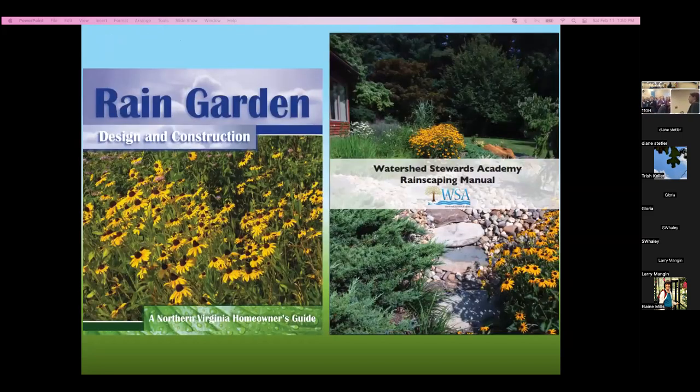So these are the two resources I used a lot, just learning about rain gardens and for my presentation. The first one, I have a link on our website too. It's the Northern Virginia Homeowner's Guide to Rain Garden Design and Construction. And what's nice about this is it's directed to the Northern Virginia area. And I found it very, very good to read, like step-by-step, not too complicated. The Rainscaping Manual, also online. Next week, I'm going to try to add a link to that on our website so everyone can access it. It's also another really good resource. It goes into a lot more detail, but I definitely recommend if you're serious about a rain garden to check these two out.